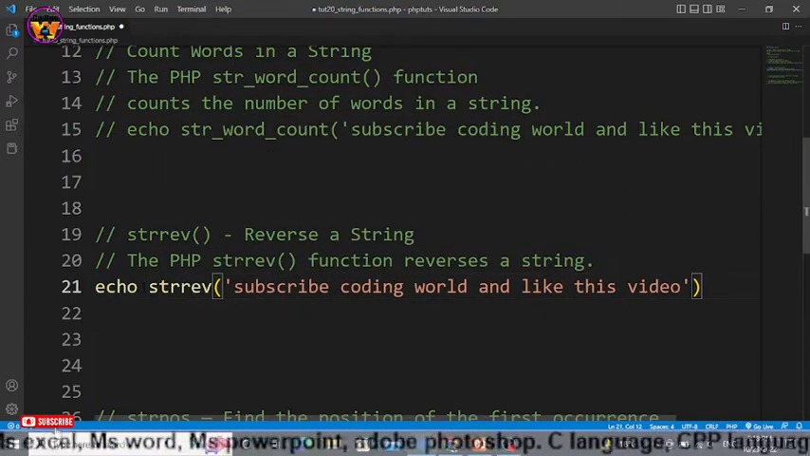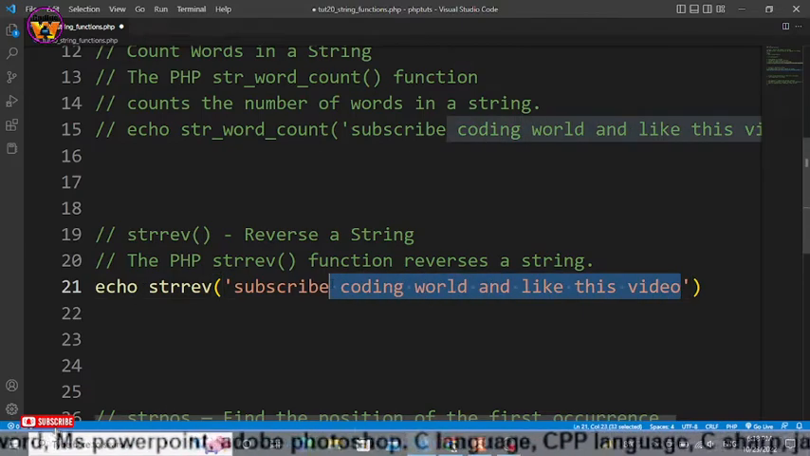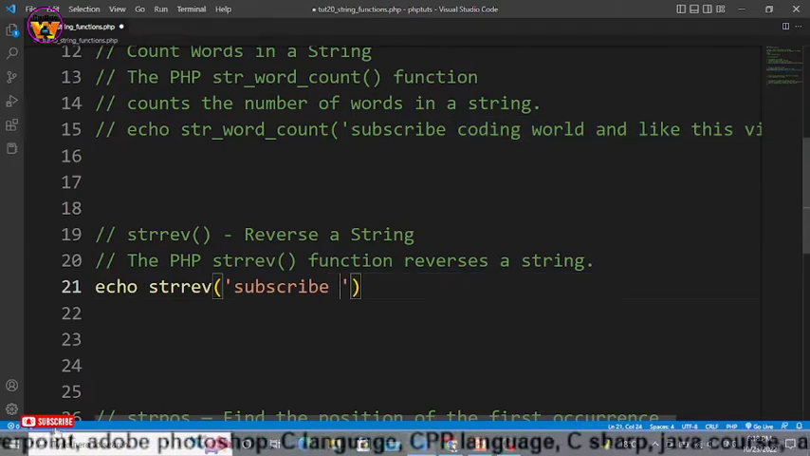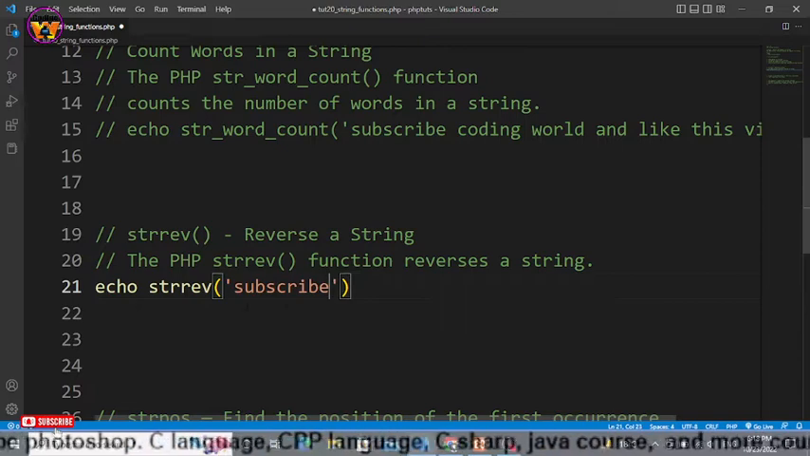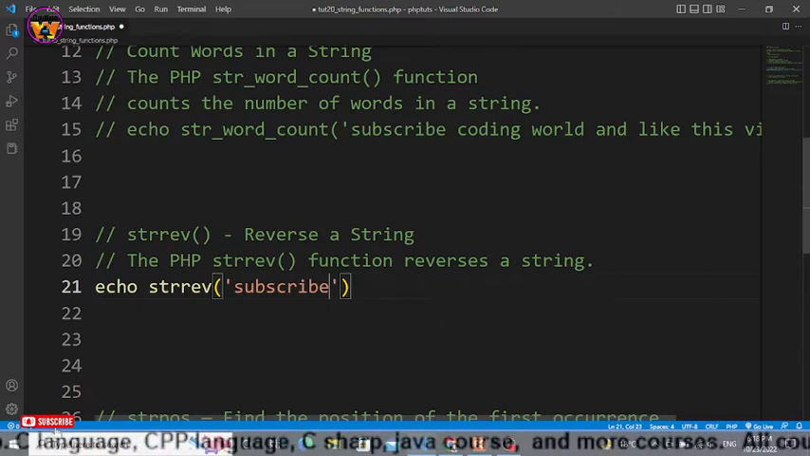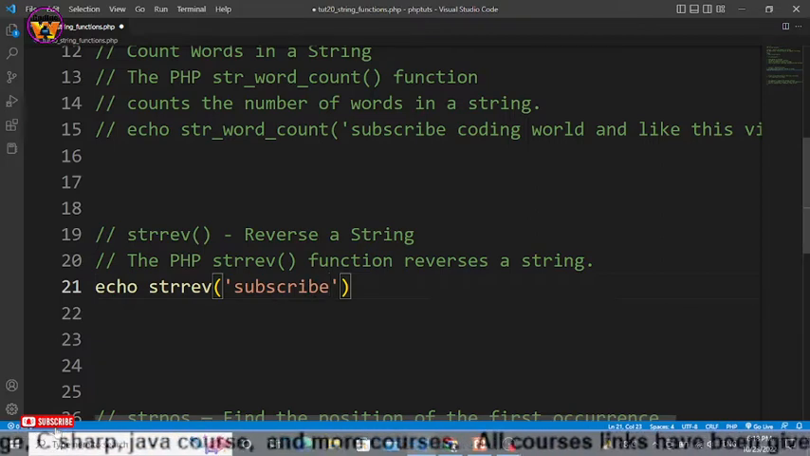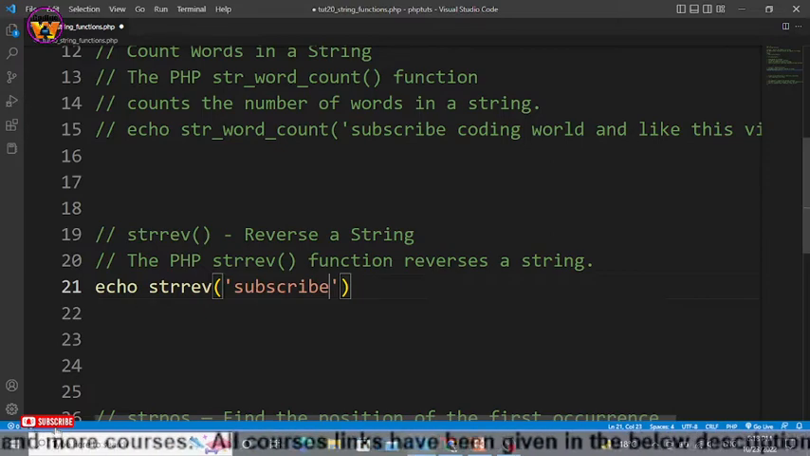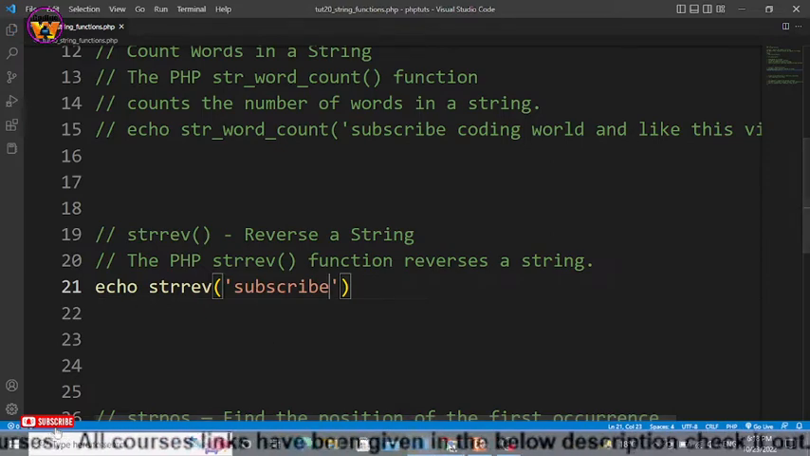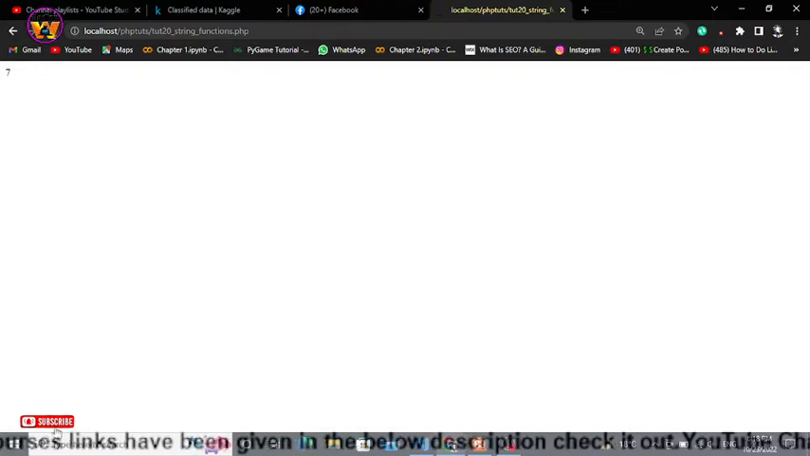Now what will happen? First let me remove all these words, just keep subscribe. It will reverse this word subscribe. In place of S there will be E, in place of U there will be B, in place of B there will be I, and so on for the rest of the characters. So Ctrl S, go to your browser and reload it. As you can see, it has been reversed. So subscribe has been reversed by the string reverse function.